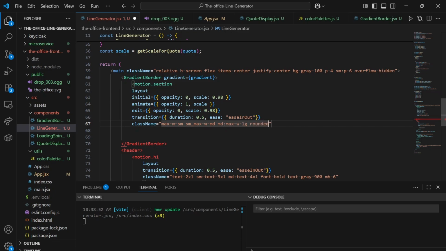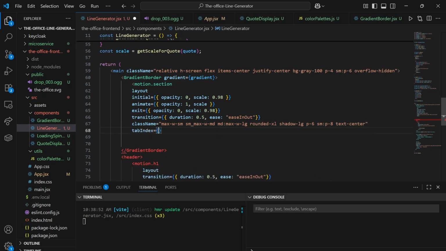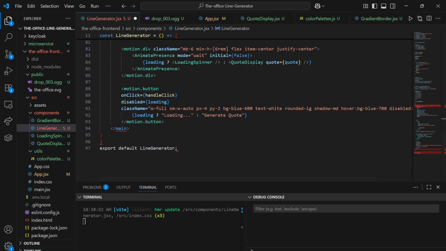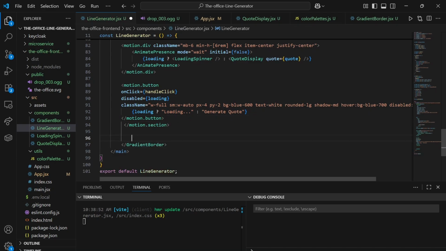And then we need some rounded corners again. We want a drop shadow, some padding, and on smaller screens we want some more padding. And we want to center the text. Then I want to set the tab index to -1. Like this. So with that done, we can move on. We can close it first of all. And these two we want to move down because these are going to encapsulate the rest of the components. So like here, and we can format this in a second.